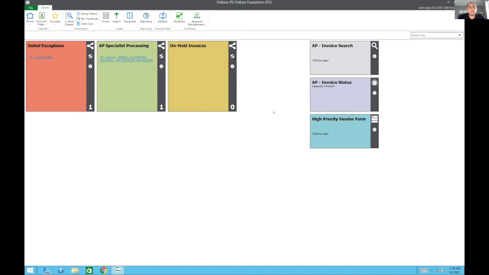Today I'll be taking us through an AP invoice automation process. Again, this was briefly covered in the first presentation. This process was built for a major U.S. city, and I'll be taking us through that today. This process obviously begins with an invoice or invoices being imported into the OnBase system.